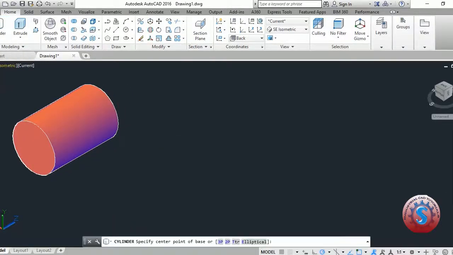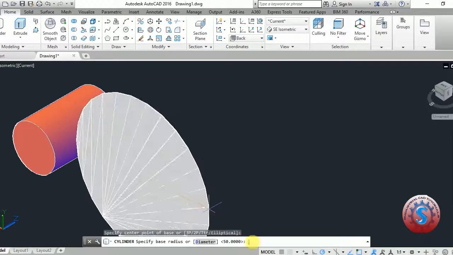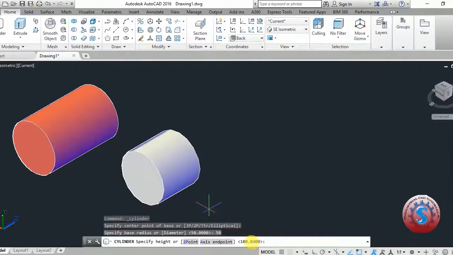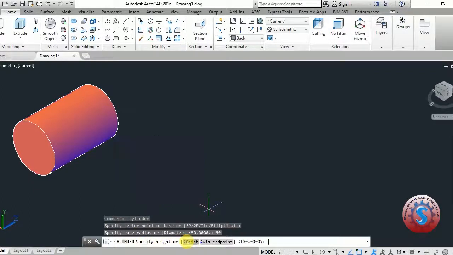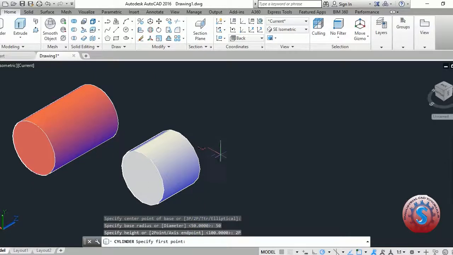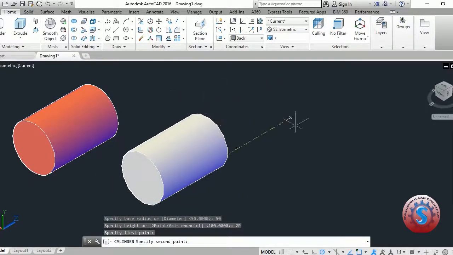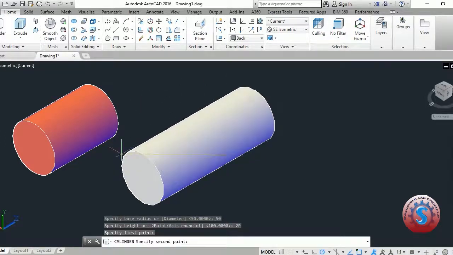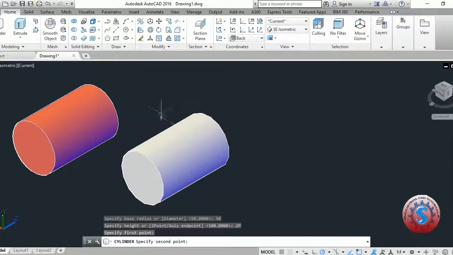I will explain this. You can observe the specify center point at base, and I'm selecting the base center point again and giving the radius or diameter. After the cylinder, specify height, it is asking for the 2 point and the axis end point. I will explain with the 2 point: the cylinder specify the first point and second point, and rotate like this at any angle of the 360 degrees. You can develop the model with the specify height by using the 2 point locations.